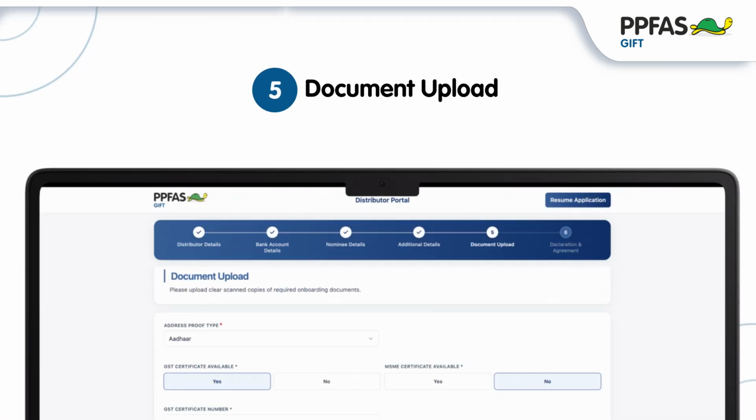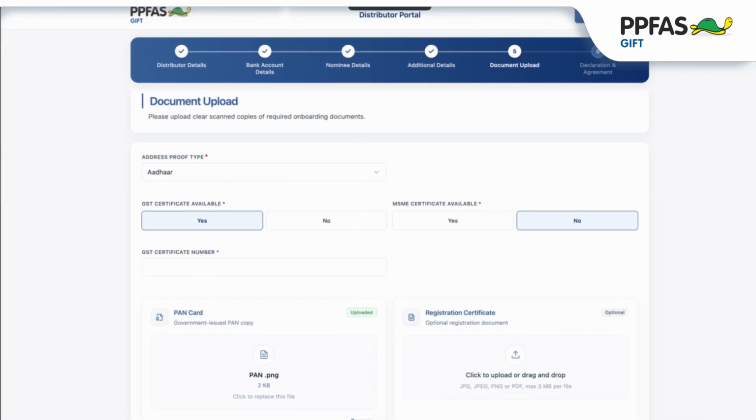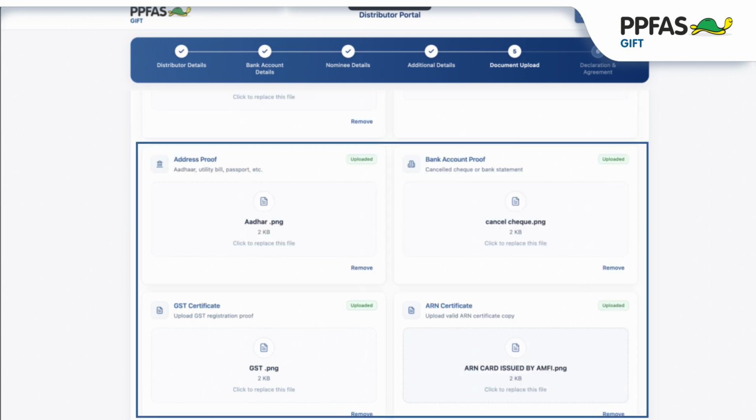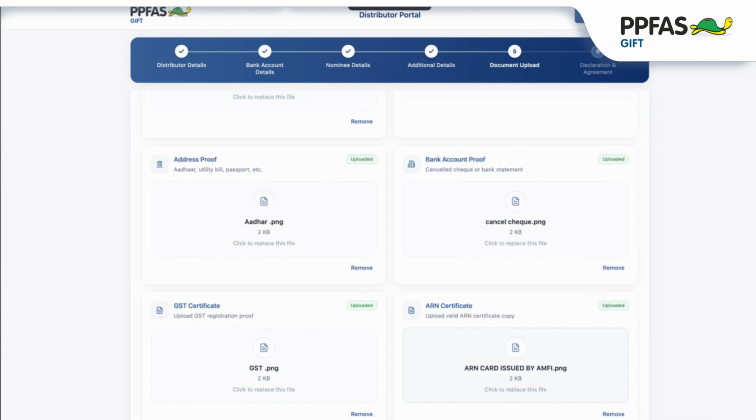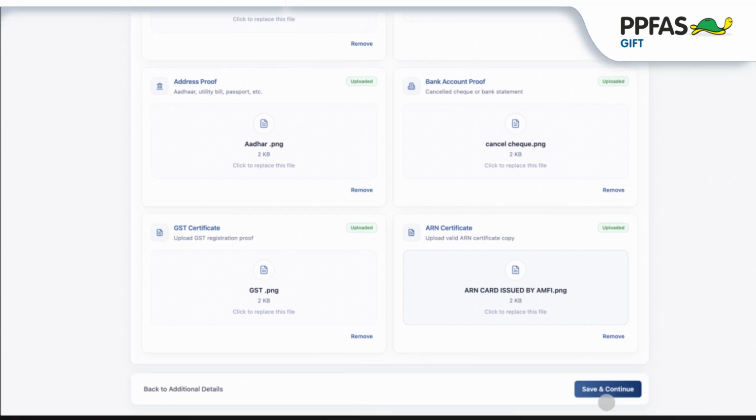Step 5 is Document Upload. Now upload the required supporting documents. First, select your address proof type. Next, indicate whether you have GST registration, MSME certificate. If applicable, enter the certificate number and upload the corresponding document. Then upload all the mandatory documents as required by the portal. Once all documents have been uploaded successfully, click Save and Continue.